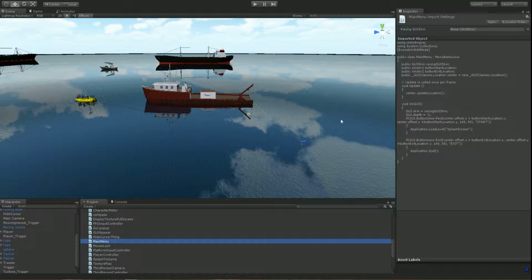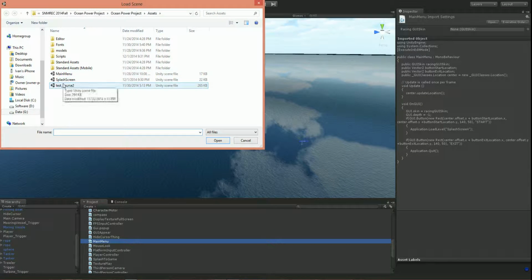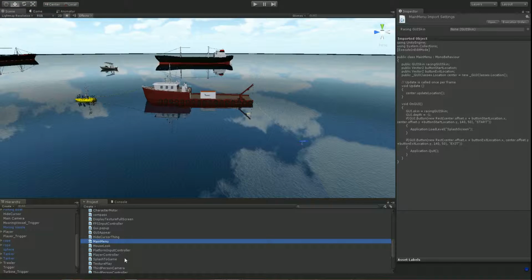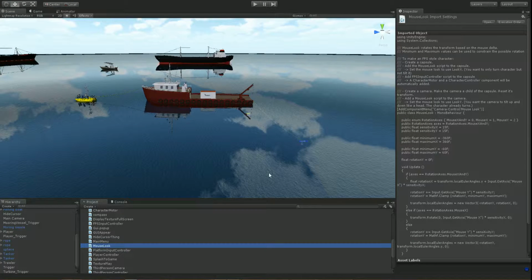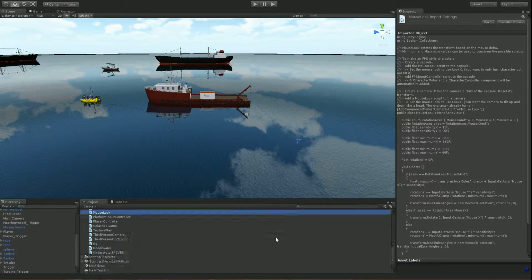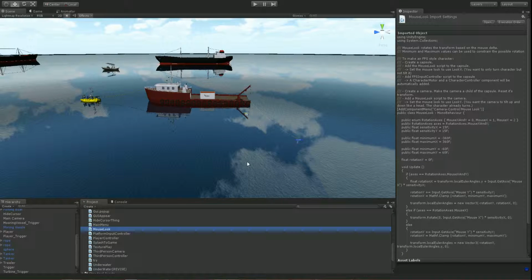Main menu is a script for the main menu to go to the splash screen and to follow the hierarchies, because when creating the game in Unity I had to create 3 different screens. So I'll have the main menu, the splash screen will play afterwards, and then the actual game will run. I have the mouse look, so this is how the ROV will follow, and then you need to put it on a controller with the triggers afterwards, so this should work for triggers.